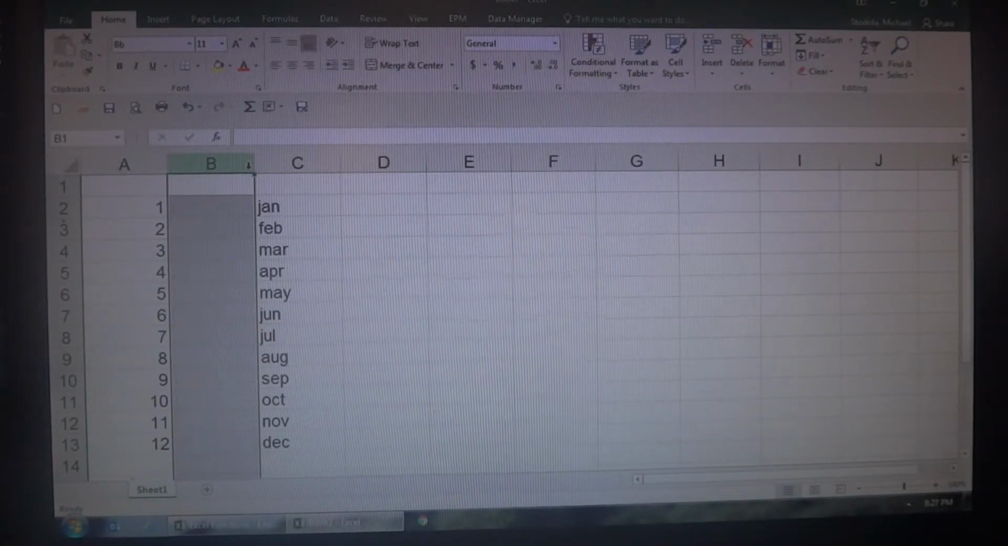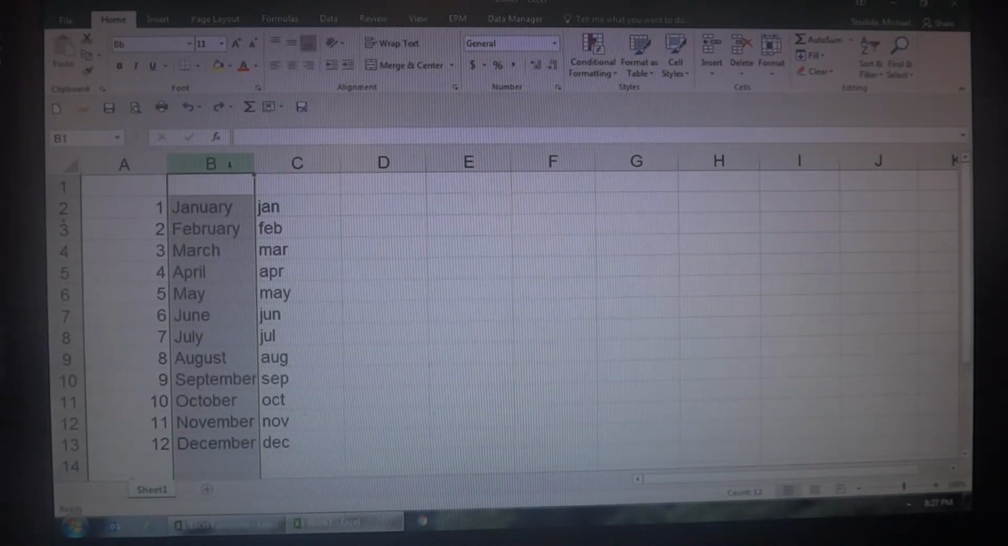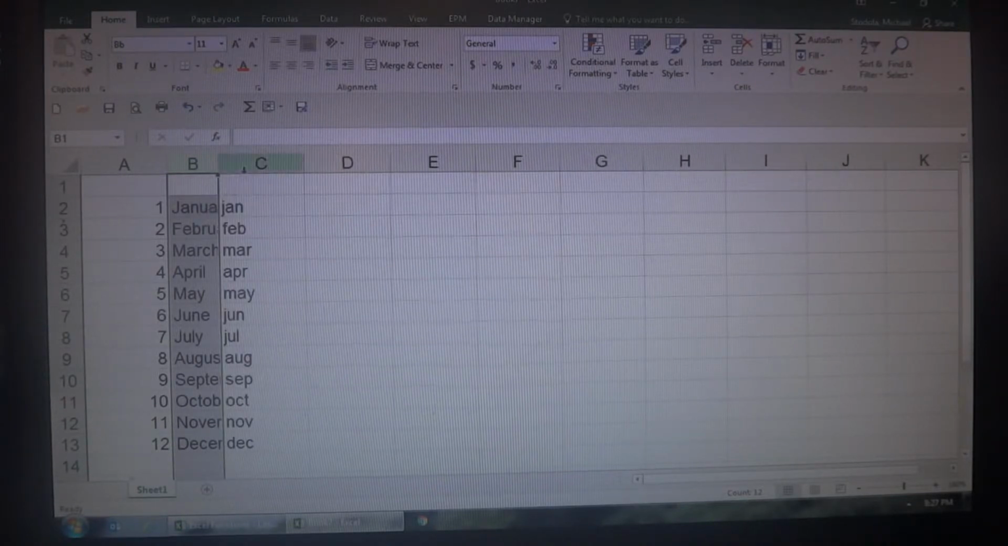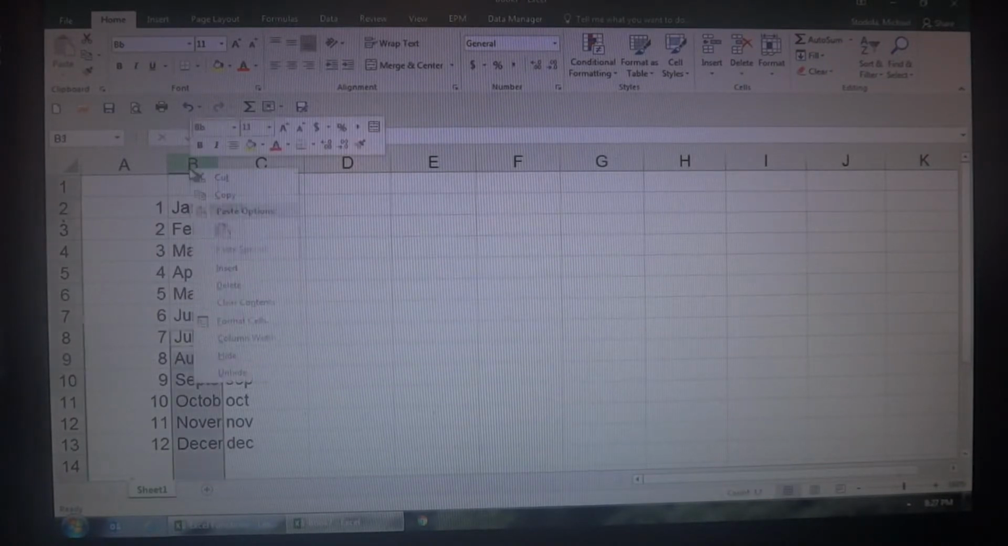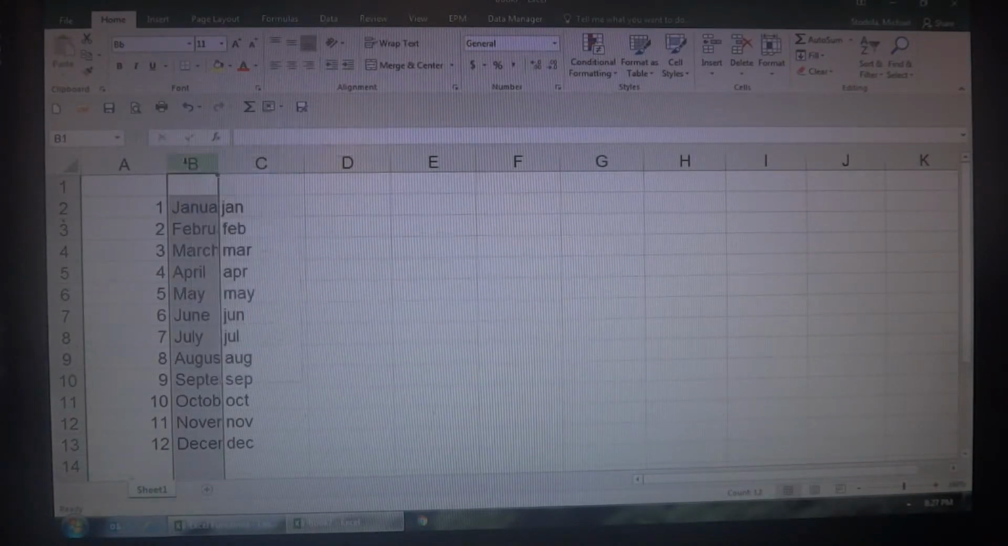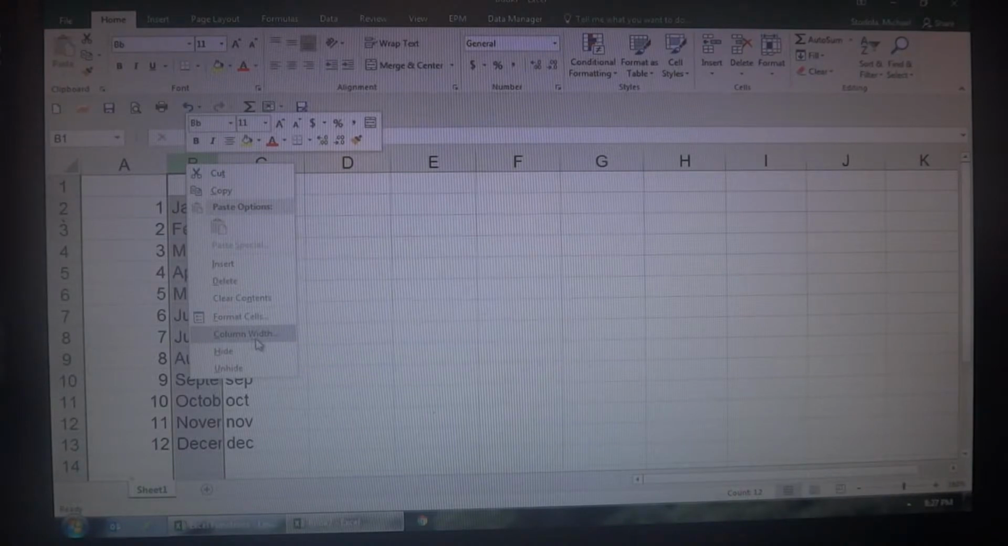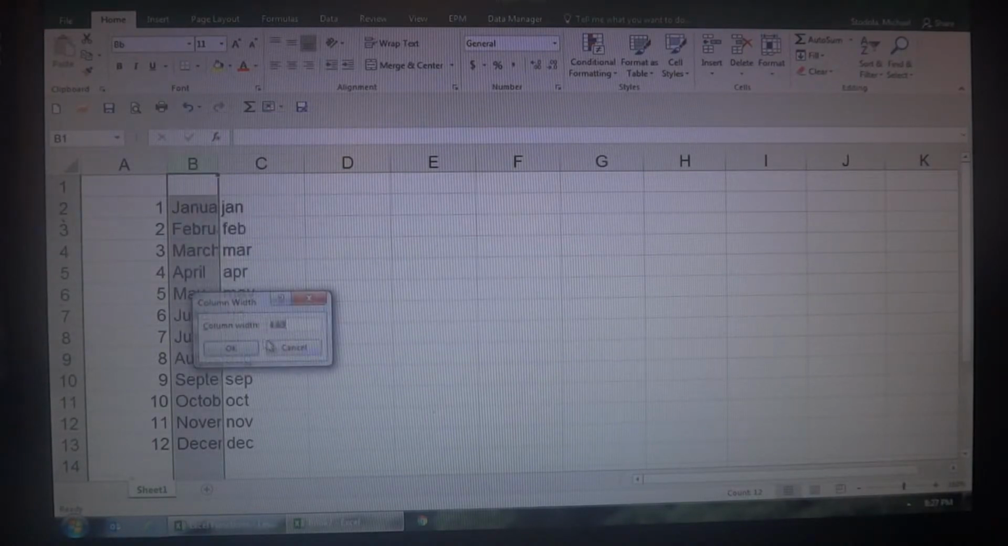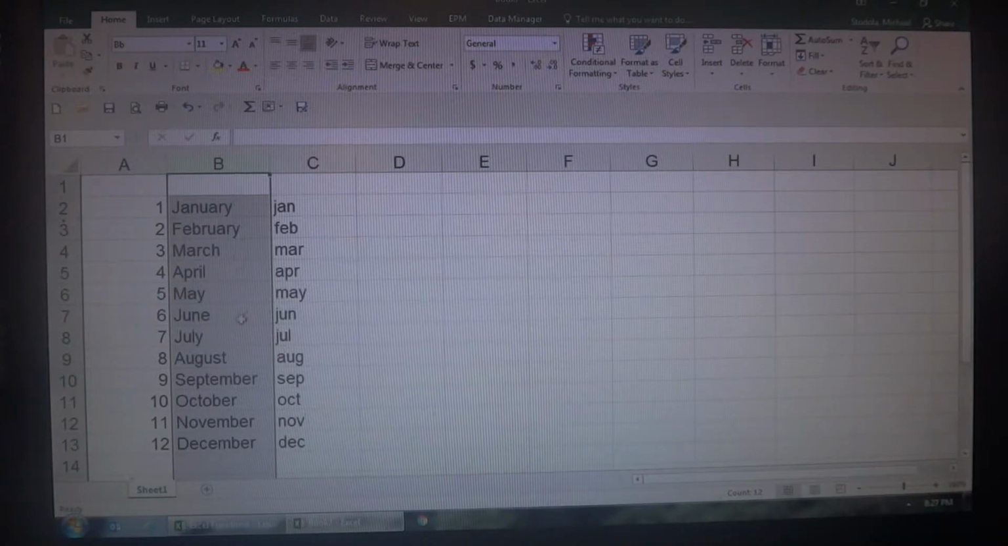If I hit delete, it'll delete the whole row, all the data in it. But what we want to do is change the column width. So let's say it's right here, and you can clearly see that you can't read the whole word of August. So you can right click on this B and then go to column width right here. And right now it's saying the column width is 4.63. And if you want to change that to 10, that should be good enough. So this is now column width of 10.